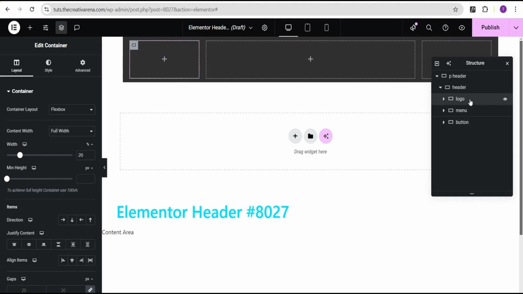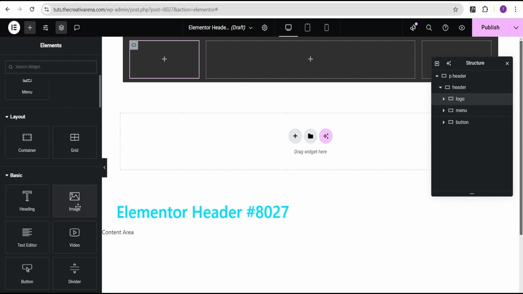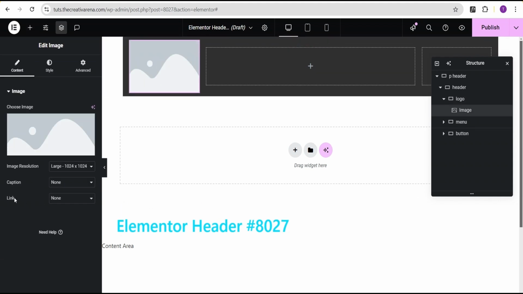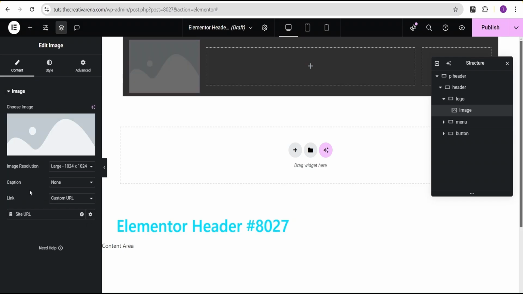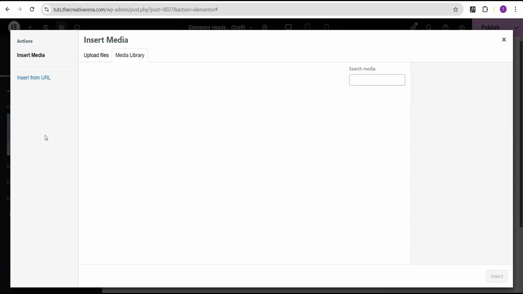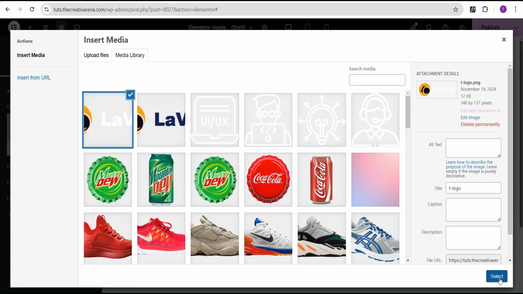Then I'm going to go to the logo and come over here, click on this plus icon here, and drag an image and drop it here. Okay, now for this image, we're going to make it clickable. So we're going to select custom URL, dynamic tag, and set it to site URL. That is the home page of our website. Then I'm going to come over here to our media library and select this image logo here.